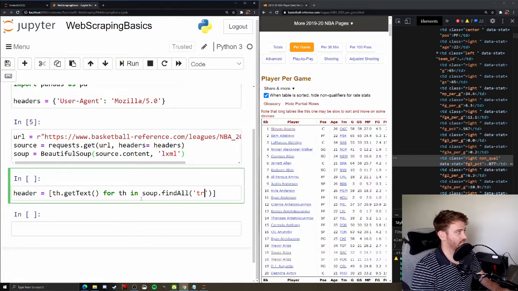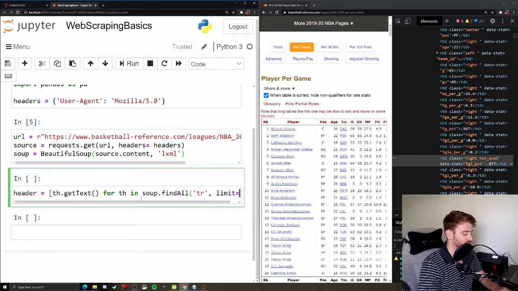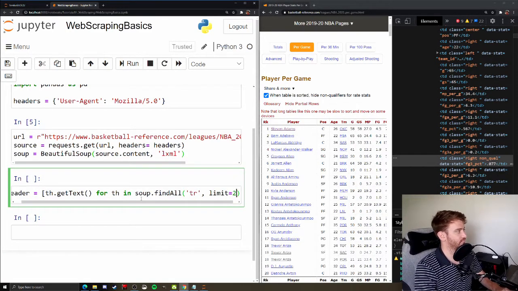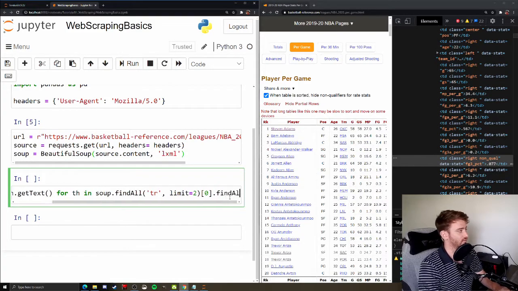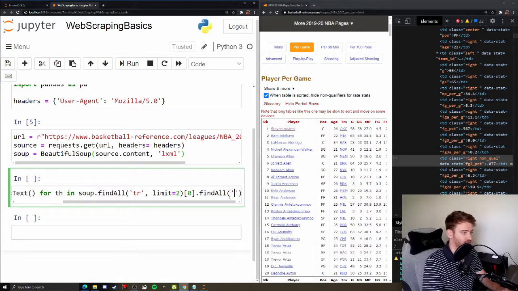table row, limit equals 2, and I want first value there, dot find all th.